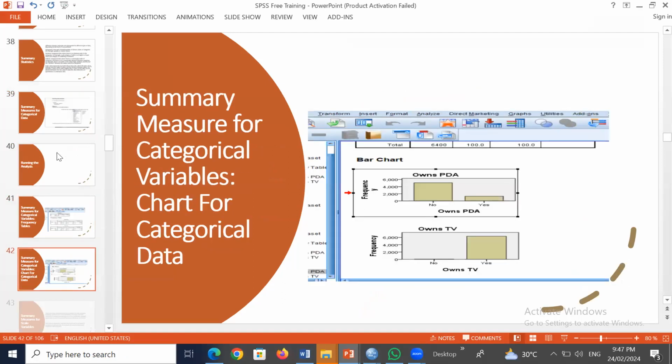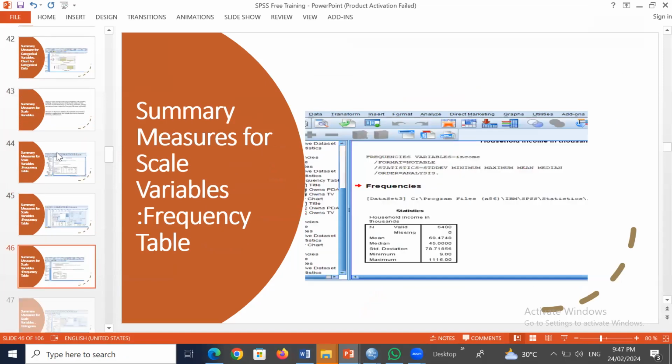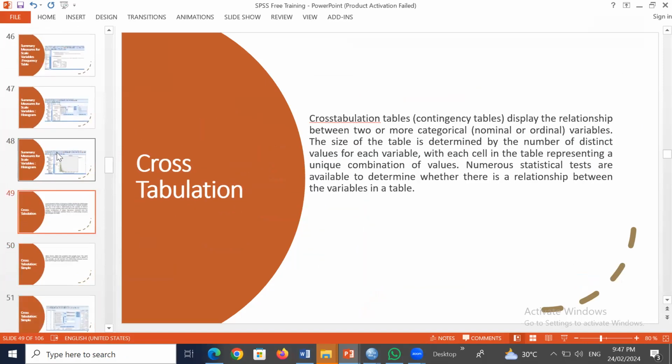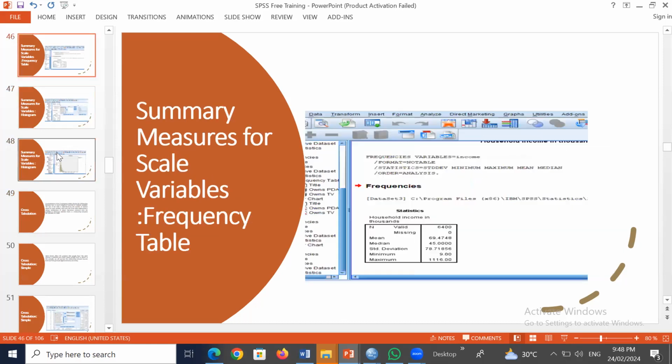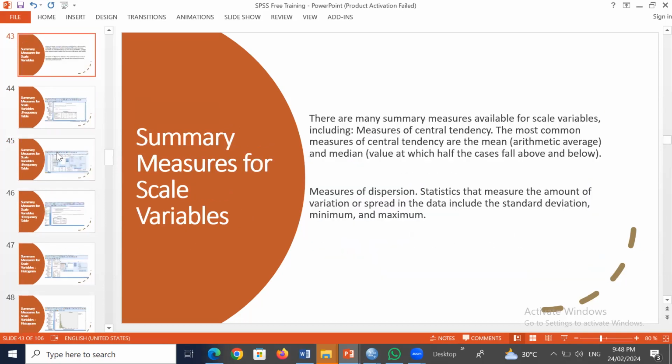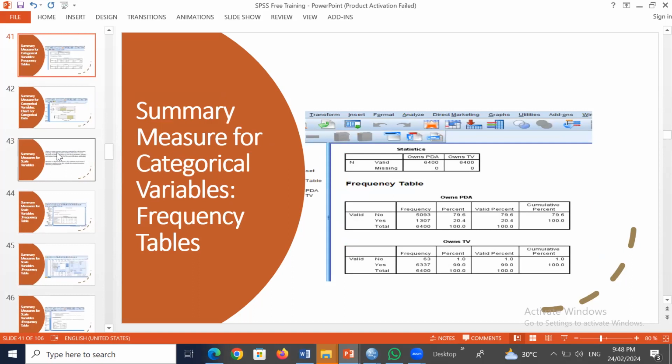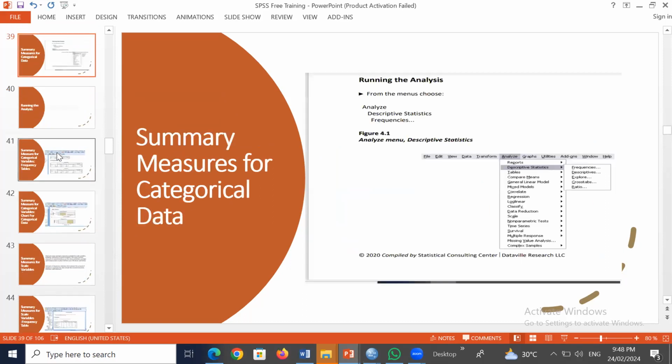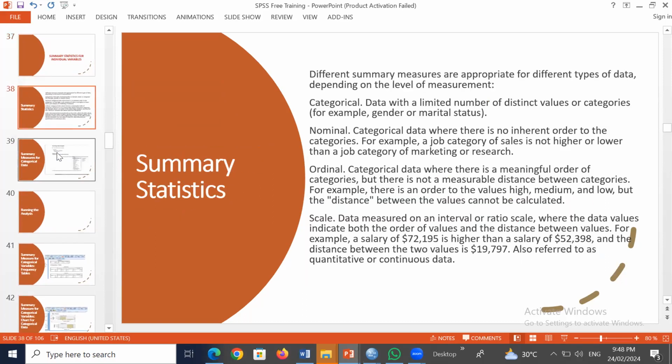Okay, the summary measure. And let's talk about cross-tabulation. Cross-tabulation displays the relationship between two or more categorical variables. For instance, the variable could be a nominal variable or could be an ordinal variable. Ordinal variables are variables that are placed in rank. When you are interested in the rank or the level of a particular variable, you are dealing with an ordinal variable. For instance, you are looking at first, second, third.